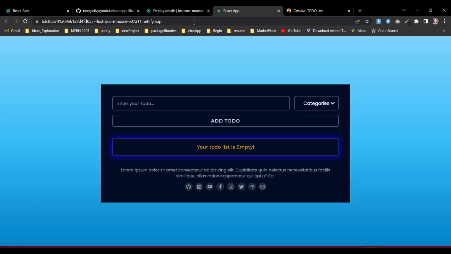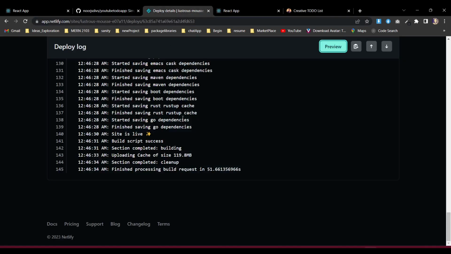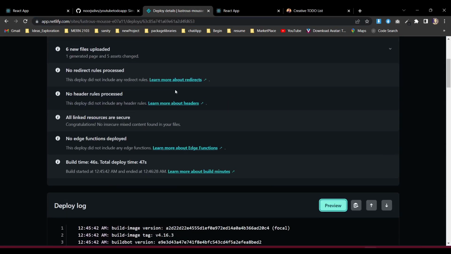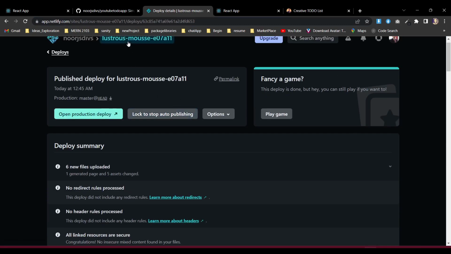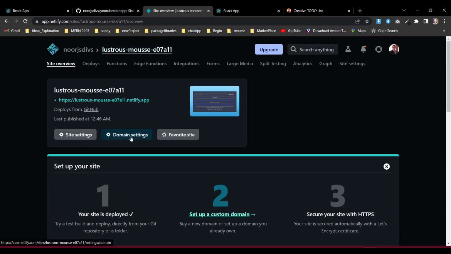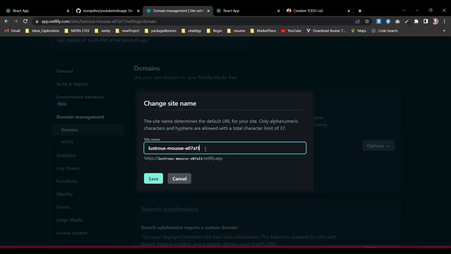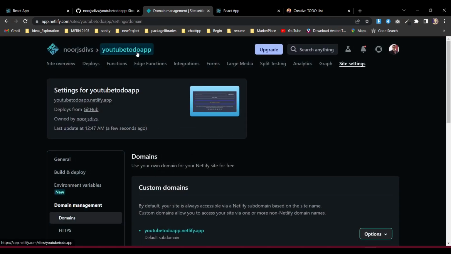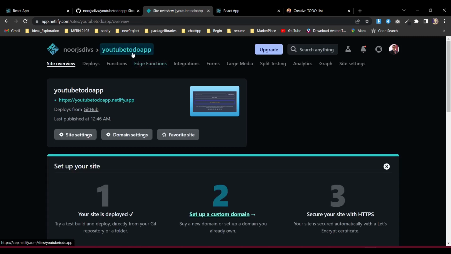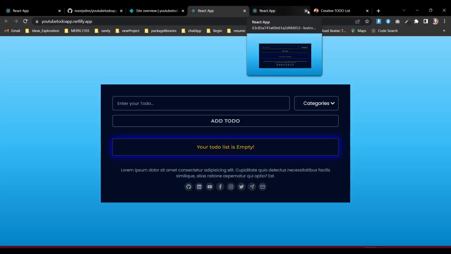So now that one is live, but see, it's a very long domain name. So there is still a chance that you can customize your domain. Go to domain settings, and here you see the option to edit the site domain. Now what I'm going to do, YouTube to do app, I want the same domain name we kept in our GitHub. So now if you click that, YouTube to do app, see, https youtube to do app.netlify.app. Now our to do is running.